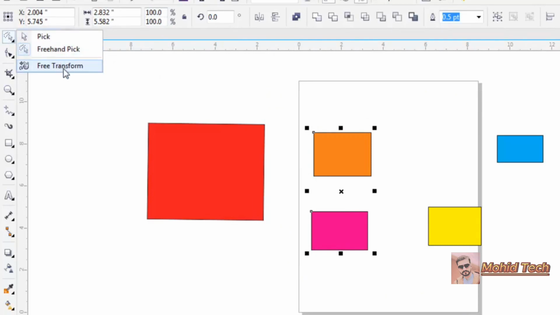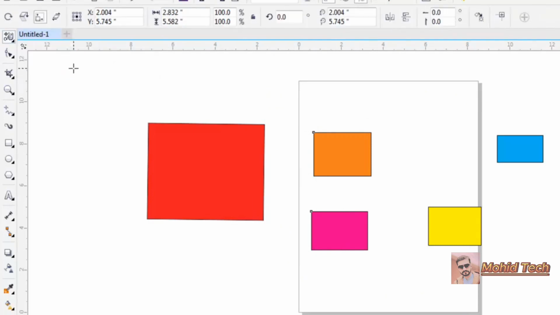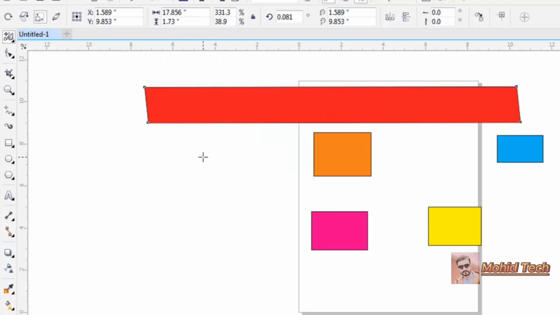And free transform is the third tool in this list. You can select that, and it is used for transforming and skewing this object anywhere you want. You just need to click on it and then move wherever you want.